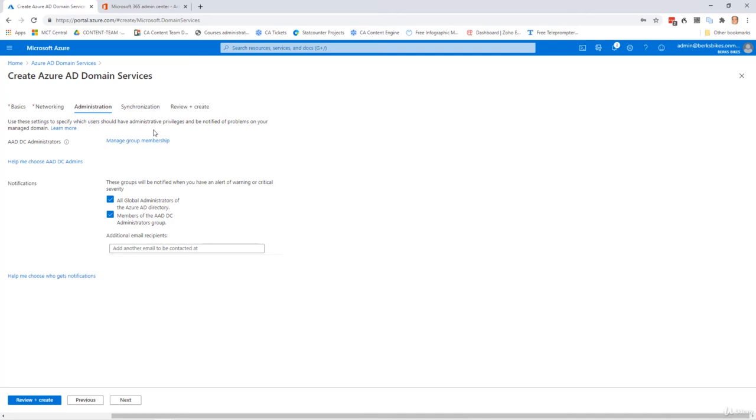Now under this administration tab, we need to configure settings that specify which users will have admin privileges and notifications we can configure. Anything that's important to us here. We're not going to do any group membership management right now. We will add an administrator in a little bit, but we're not doing it at this moment. What we'll do here is just leave these checkboxes at their defaults, and then we can click Next.